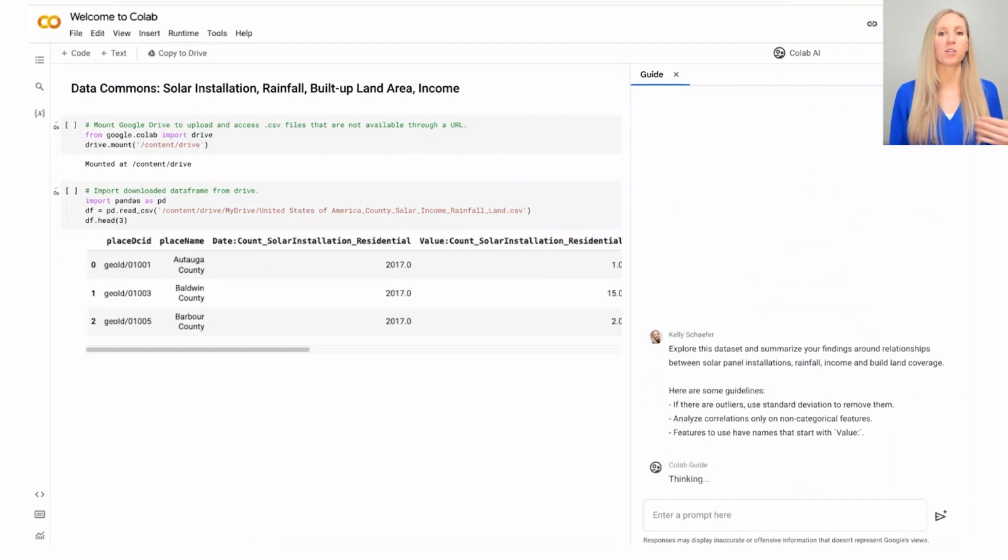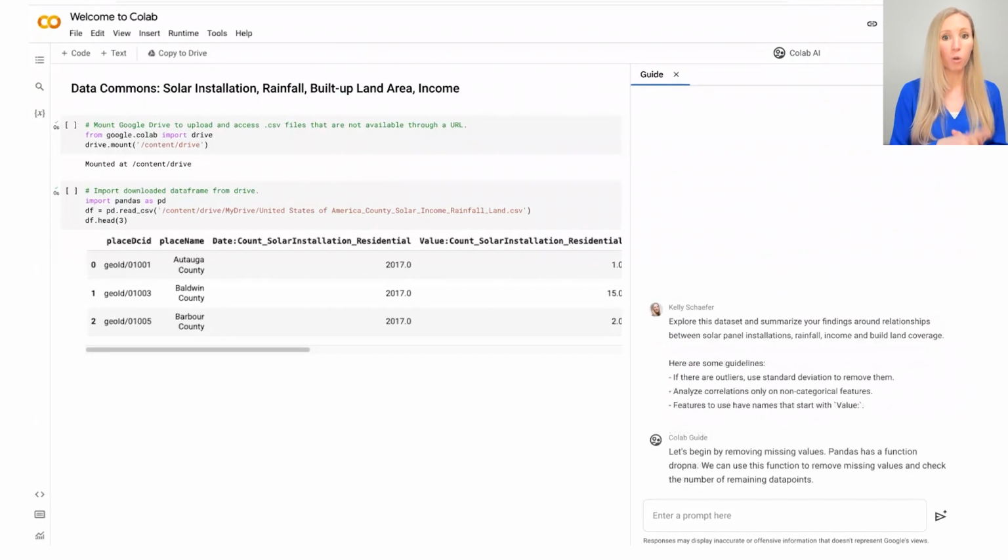So the agent is going to start to walk me through its thought process at the same time that it creates new cells in my notebook, which shows its work. When a new cell is created, it's executed automatically in the Colab environment. Let's see. So I asked about the relationships between solar panel installations, rainfall, income, and build land coverage.